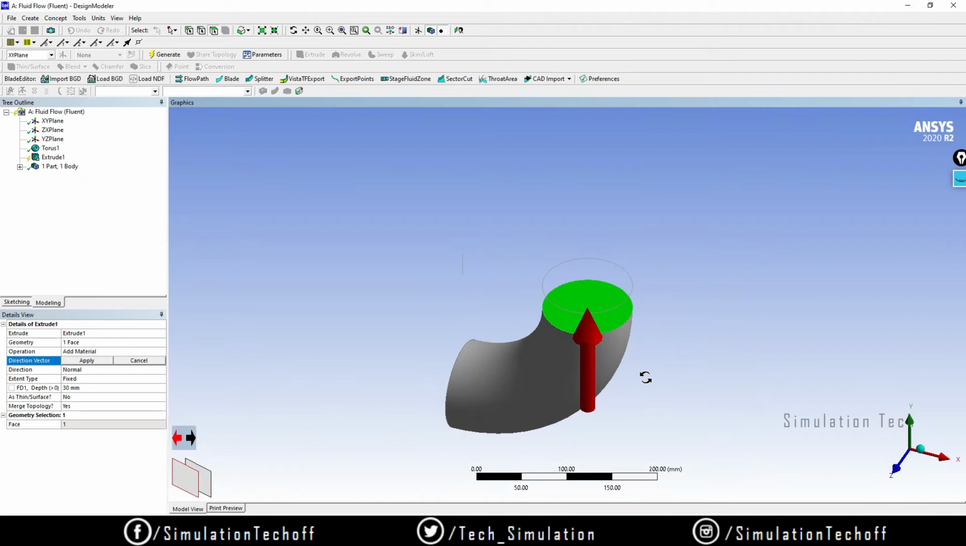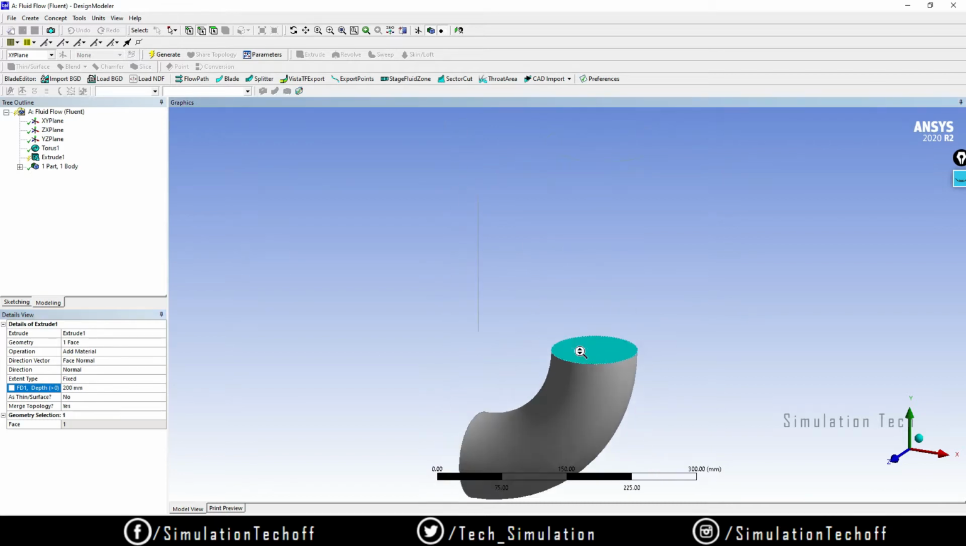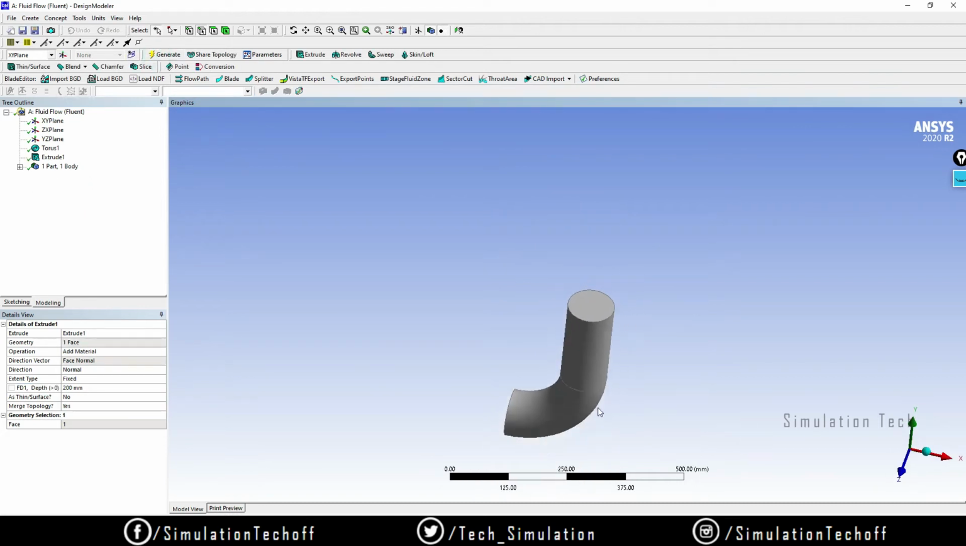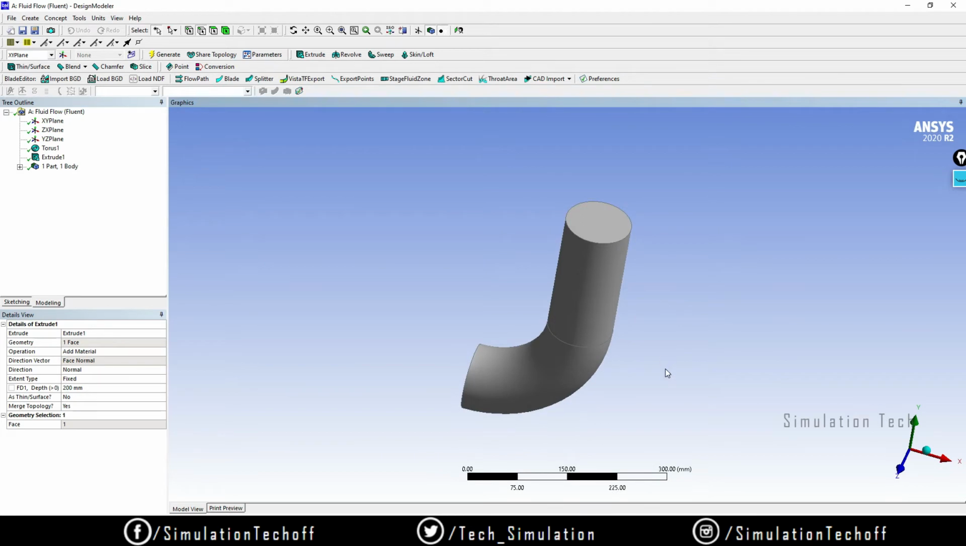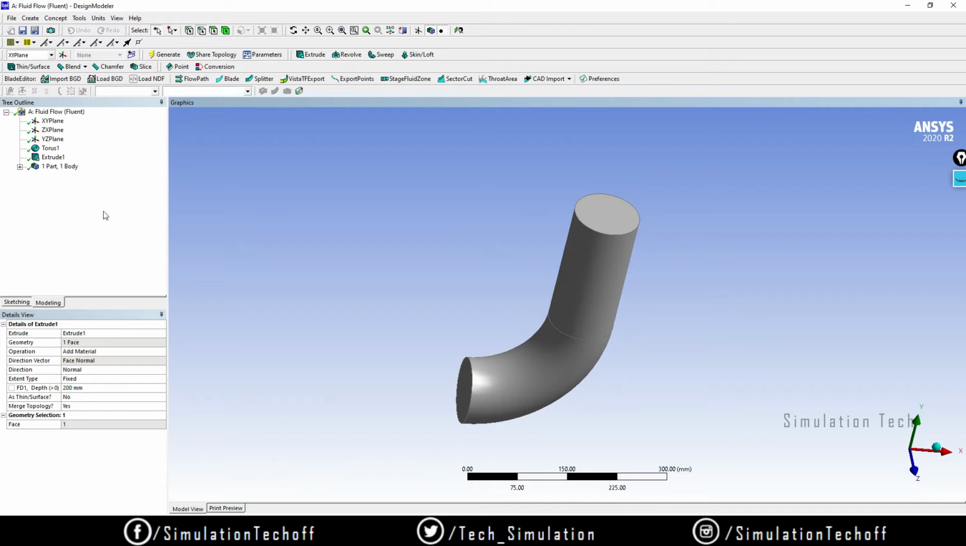Once it is selected, all you need to do here is define the distance. Right now we have only 30 mm here. So before that I will select the face again and click on apply. Now the perpendicular direction, that is the normal direction to the face, is selected here, and give the depth as 200, as set in our problem statement. Once it is set, click on generate, and that particular face is extruded up to a distance of 200 mm.